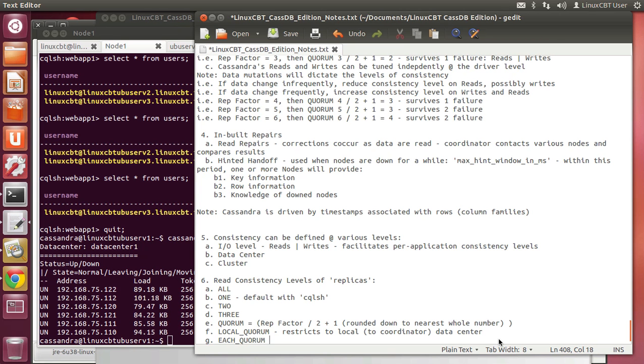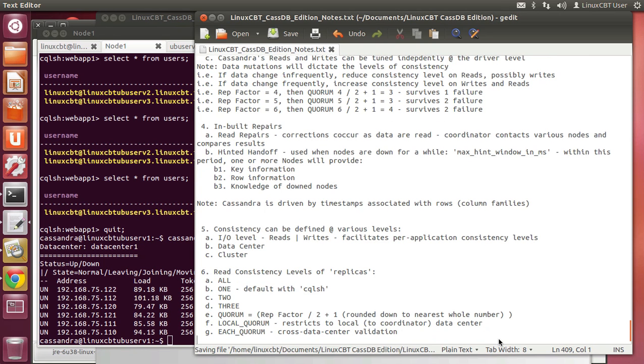So what this basically ensures is cross data center validation based on quorum. So if your rep factor is 2, then that means 2 nodes from each data center. Let's say you've got 3 data centers. That means 6 nodes must respond. So i.e., rep factor equals 2, and you have 3 DCs, then 6 nodes.